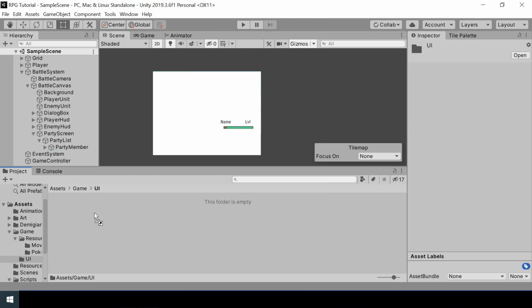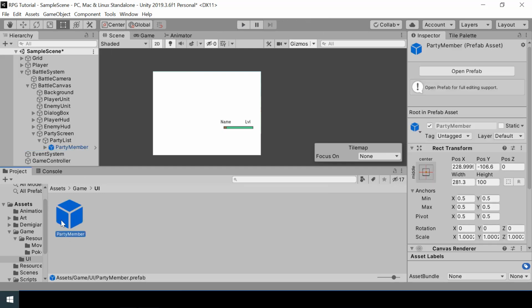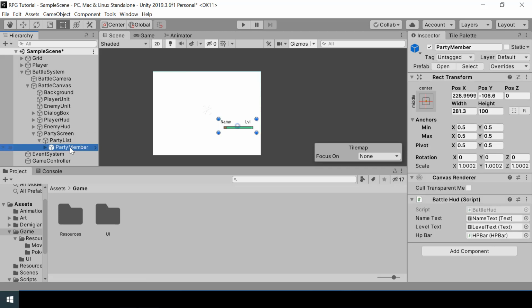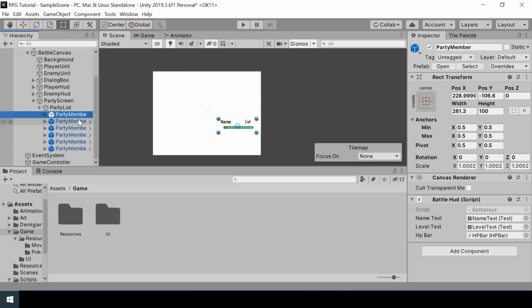And let me just drag and drop my party member here in order to create a prefab. So I like to keep all my scriptable objects and prefab inside the game folder so that it's easy for the game designer to find these and tune their values to balance the gameplay. So next we need to create 5 more duplicates of the party member. So total we can have 6 party members in our party.